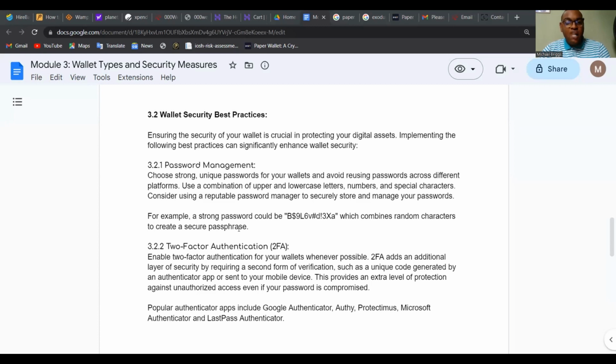Now, password management. How can we create a strong password? Well, unique passwords for your wallets can be created using a combination of upper and lowercase letters, numbers, and even special characters. A lot of people, when asked to create a password, just put their name and their date of birth. And you think, who can know my date of birth? Really? Or who can combine my name and my date of birth? Seriously? That's so easy. So easy.